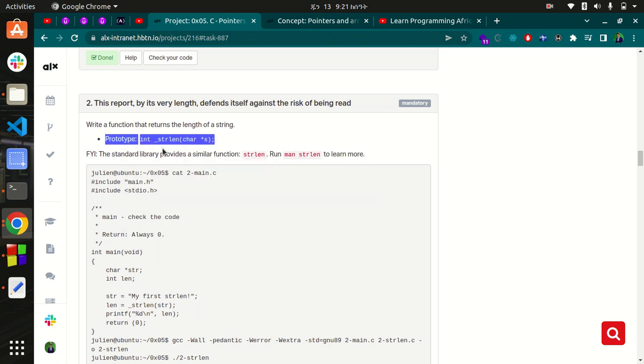So let's continue to the second question, which is: write a function that returns the length of a string. We have a way to get a string length by using the standard library. We can use string.h, the header, to get this function. We can use that, but we need to implement it, so we are going to implement it on our own.